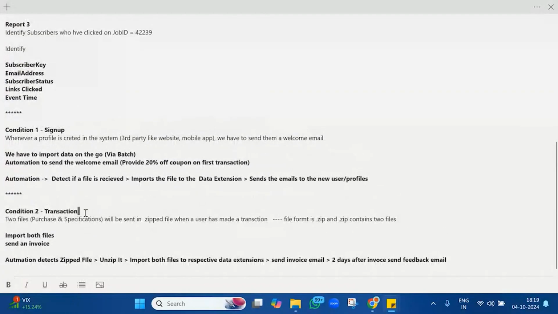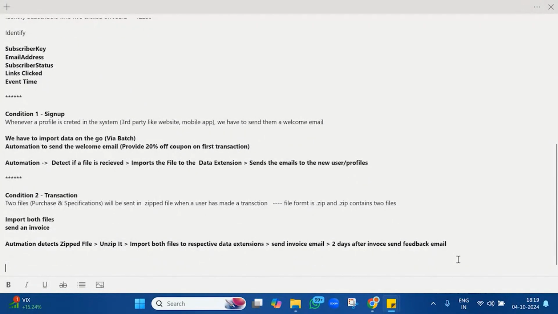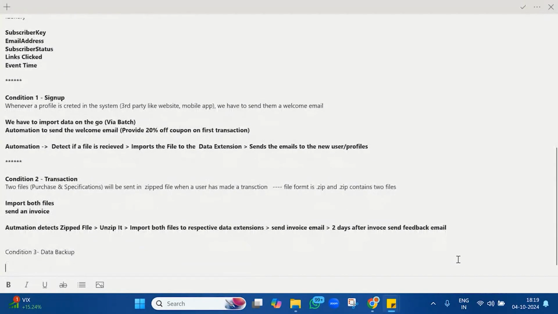We worked on condition 1, we worked on condition 2. Now let's work on condition 3. All these conditions we have defined for automations. Condition 3, data backup. So in this data backup, or you can say data export.